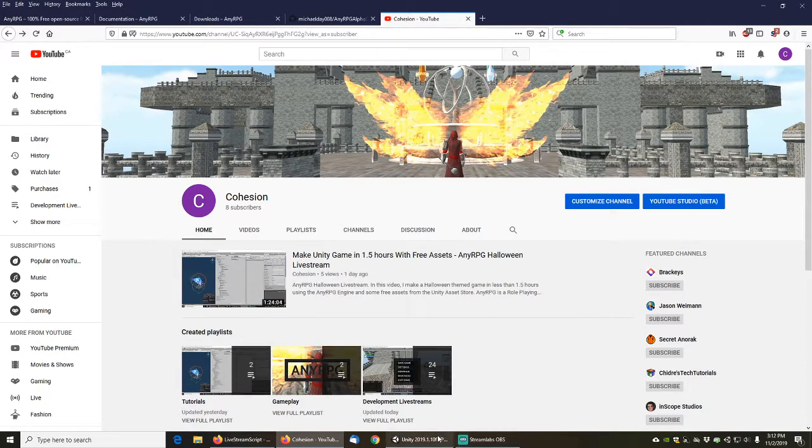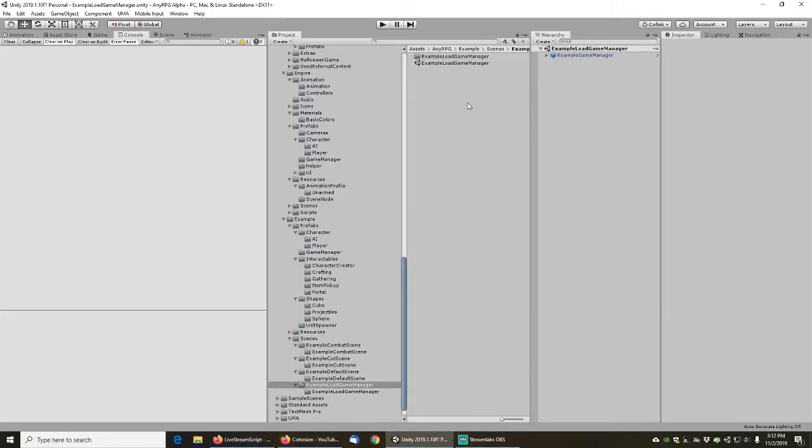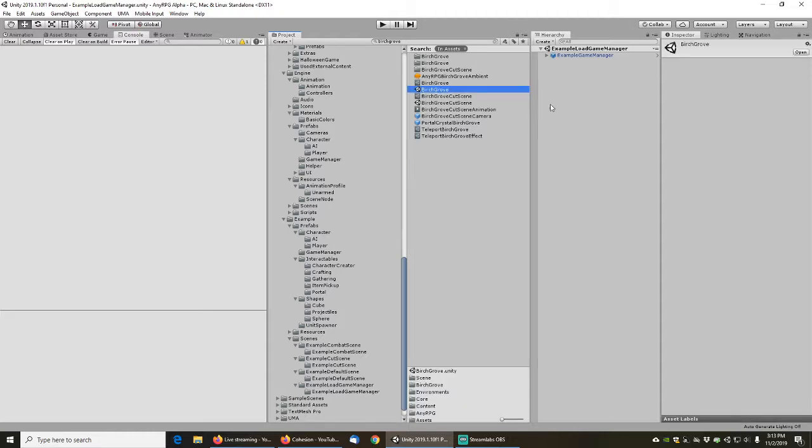In today's episode, we will be continuing the creation of all the example prefabs for our example levels for our Unity package. So the next thing that we need to do is create basically a bunch of skeleton spawners. So I'm actually, I think, just basically going to go into Birch Grove and grab some of those directly out of there.